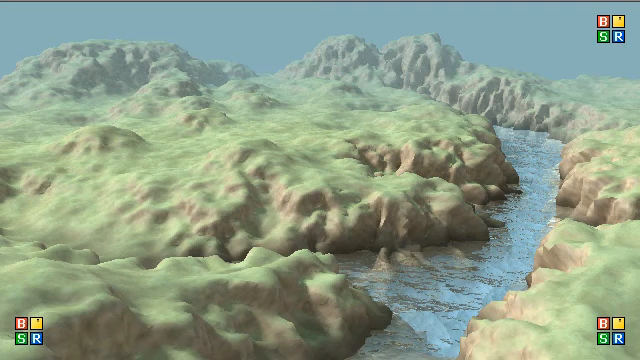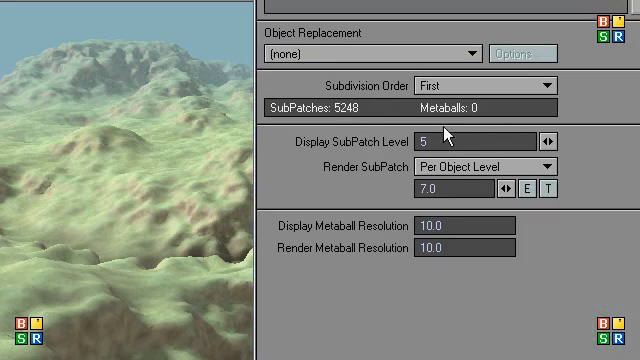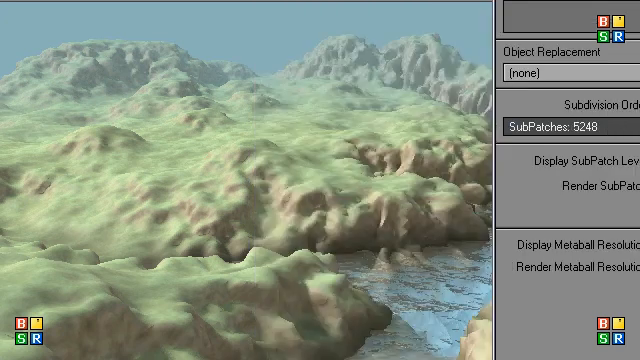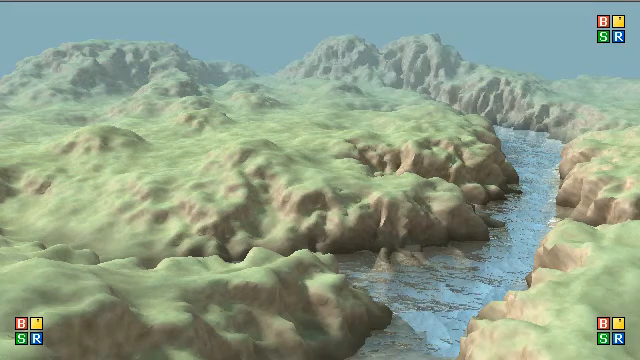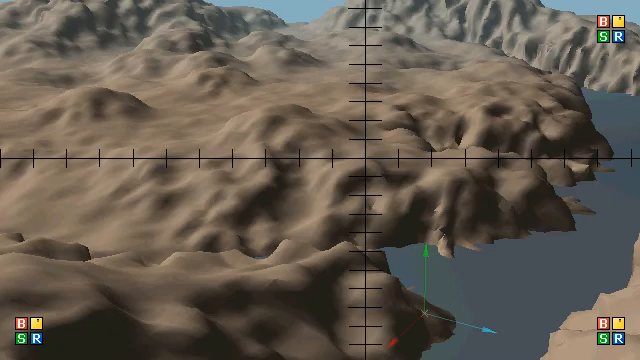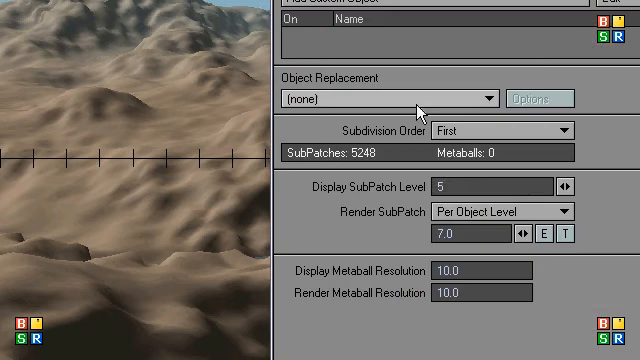What you see before you is a render of a scene I threw together, your basic terrain. I put some water there just for fun. The terrain is rendering at 7 subdivisions per polygon. Let's take a look at that here in the scene. Right now the display setup is 5.